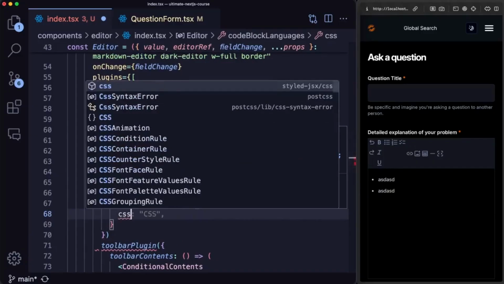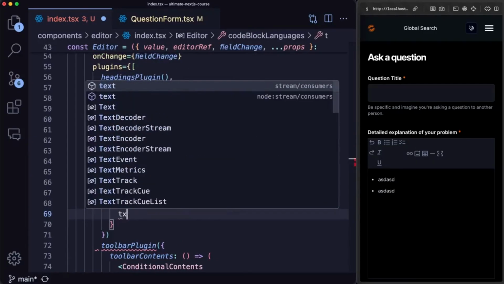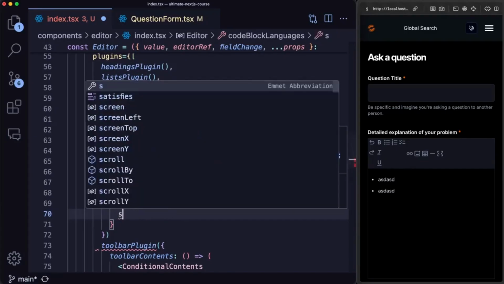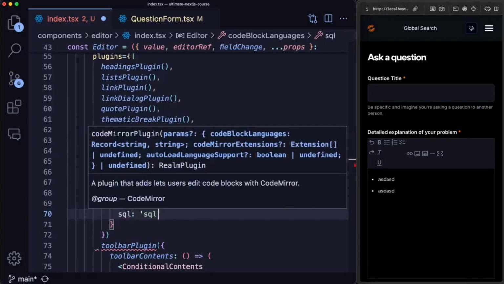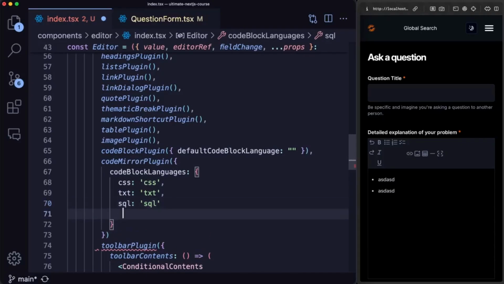So let's support CSS with a string of CSS. We can also support just plain text by saying txt. We can do SQL. And I think this is the way in which we have to do it. There's no other way. You could maybe map over these. That would be a bit simpler. But for now, let's just write it one by one.